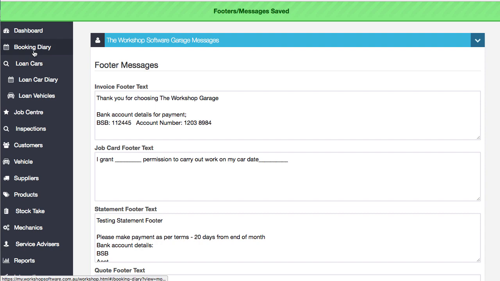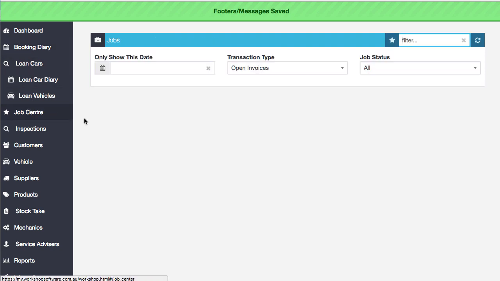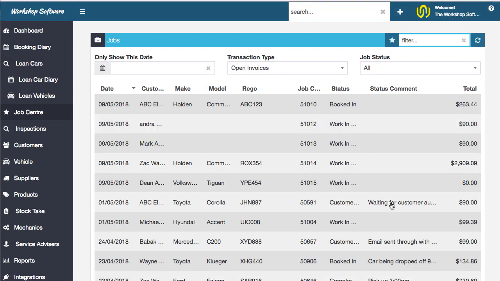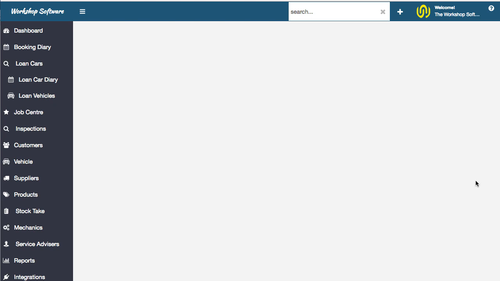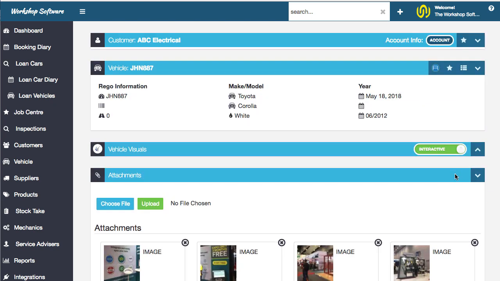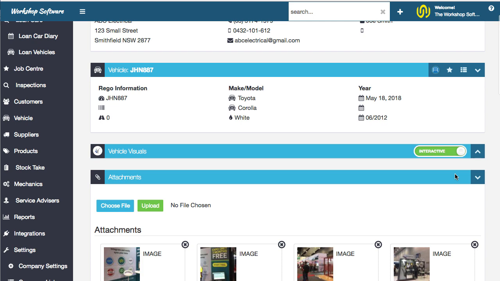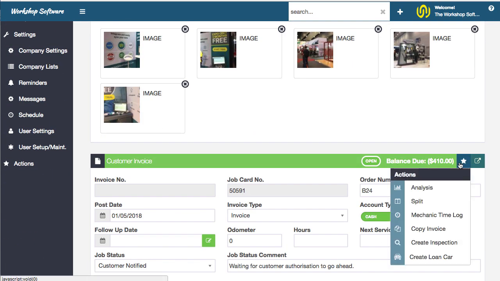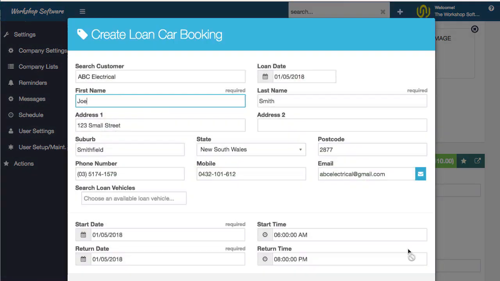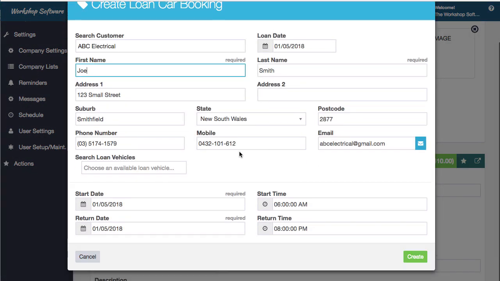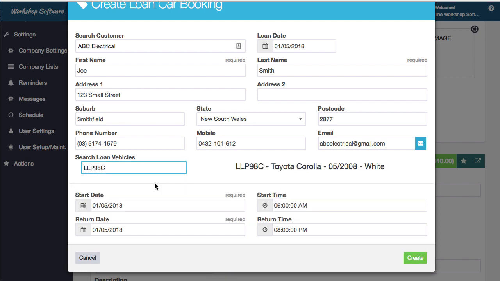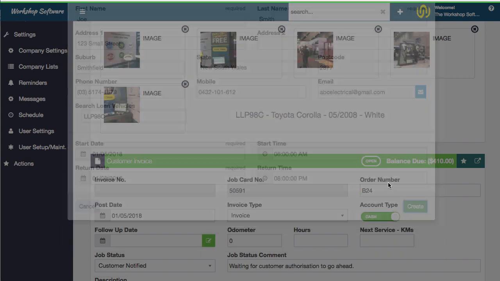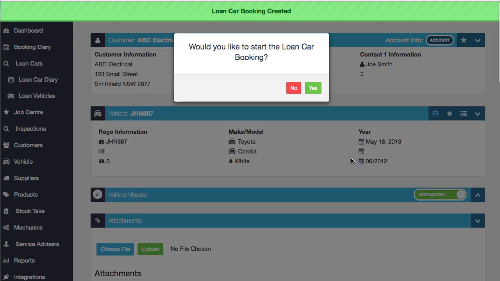Then if we go into, say, any old job, and I'll just show you adding a loan booking from a job. So if we've got a job open, the customer comes in and says, hey, can I have a loan car? What we can actually do is, under the customer invoice, I can go create loan car. And I'm going to book it out for this particular customer. I'm going to search for the Toyota Corolla, for example, and create a loan for this particular job.